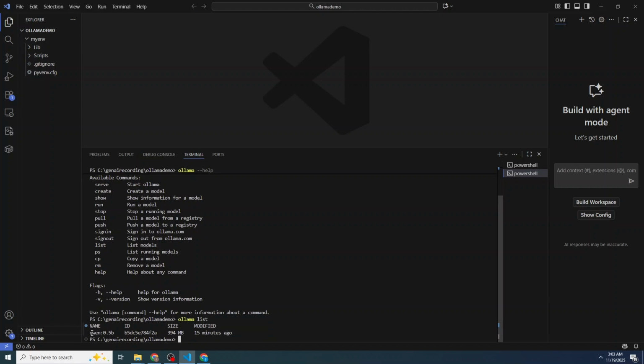So currently I have downloaded one of the Qwen models from Alibaba. That's why ollama list is showing all the models which I downloaded from Ollama. Again, there is the ps command for listing running models, for copying there is cp, and for removing any model there is a command called rm. Like that, there are different commands to work with Ollama. So currently what I did is ollama list, and it shows the Qwen model.